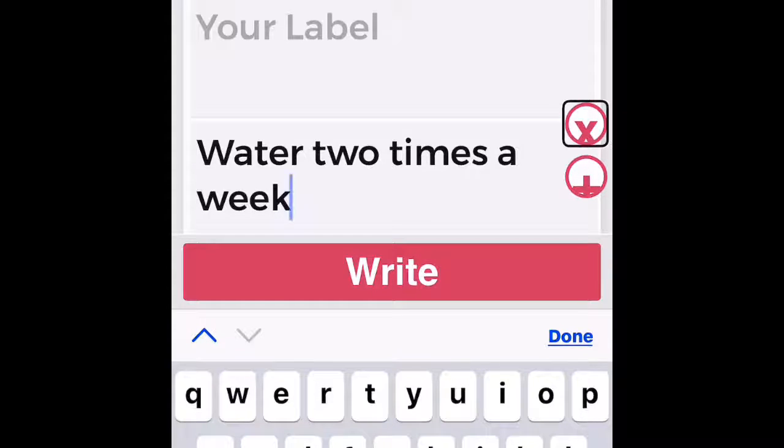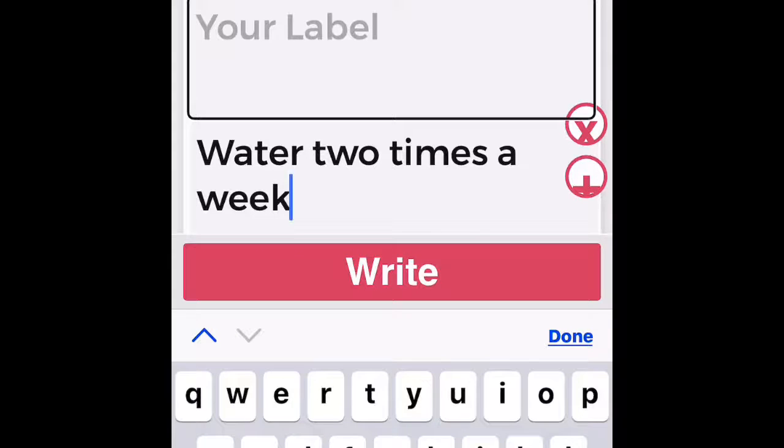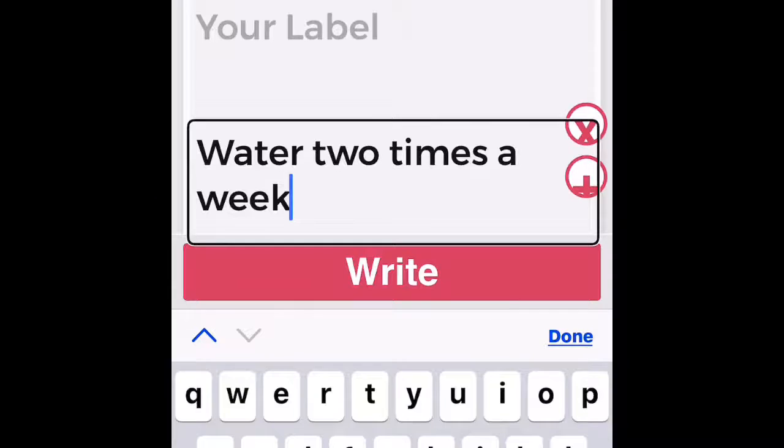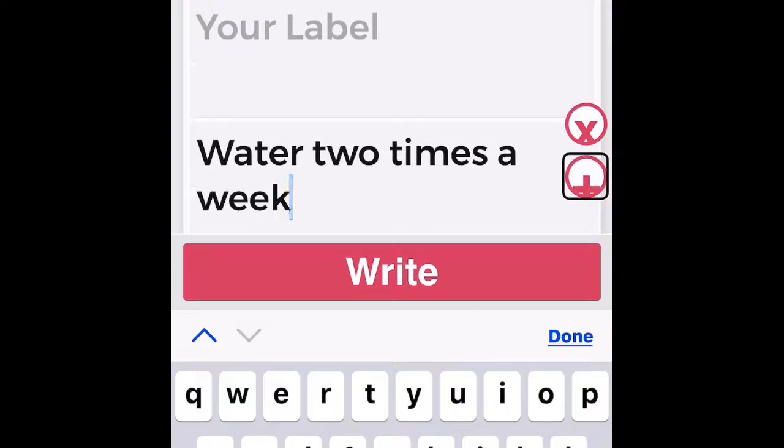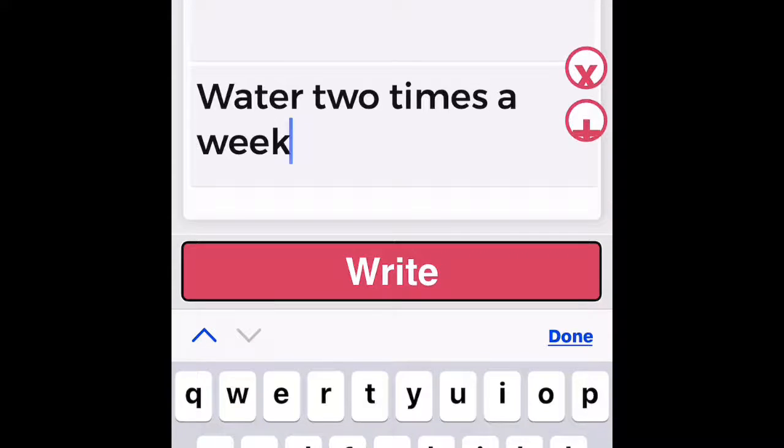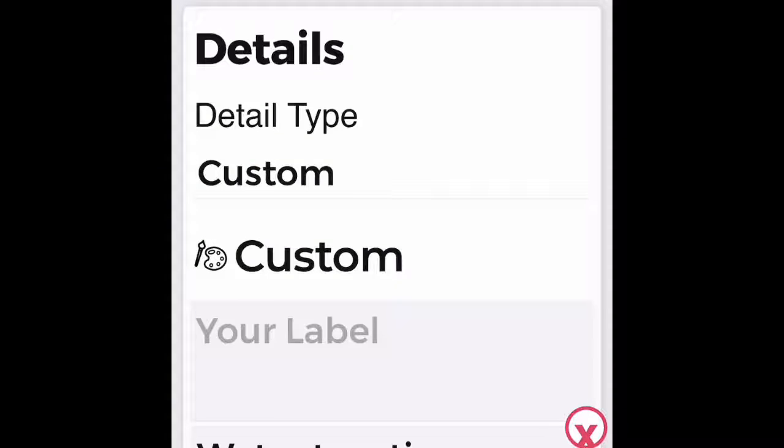Delete this field. Button. Multi-line text field. Your label. Multi-line text field. Custom. Heading level 2. Your label. Multi-line text field. Delete this field. Add a field. Button. Done. Button. Done. So we're going to make sure that that showed up. Water 2 times a week. Multi-line text field. And it did.